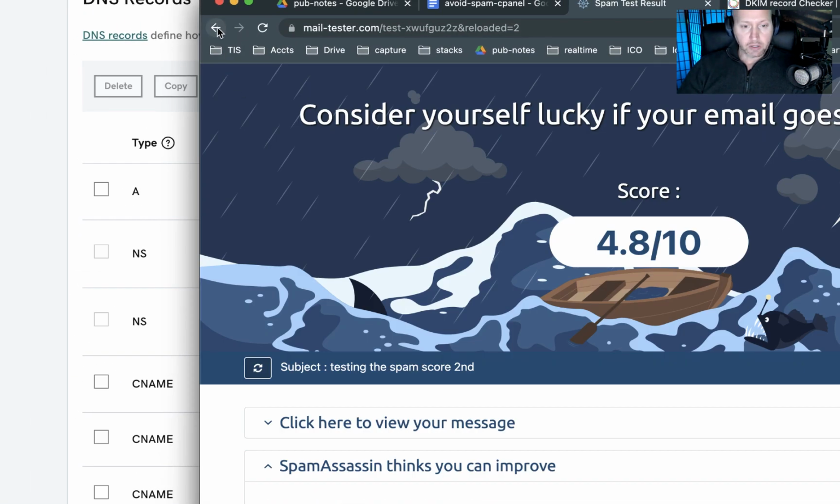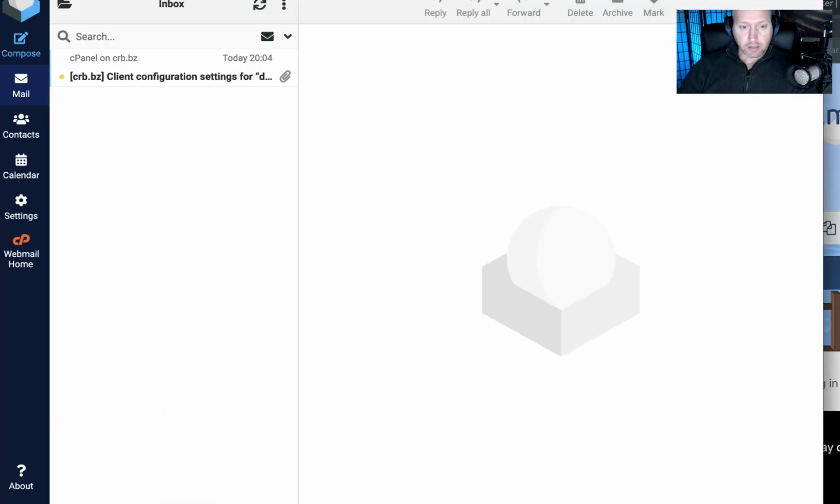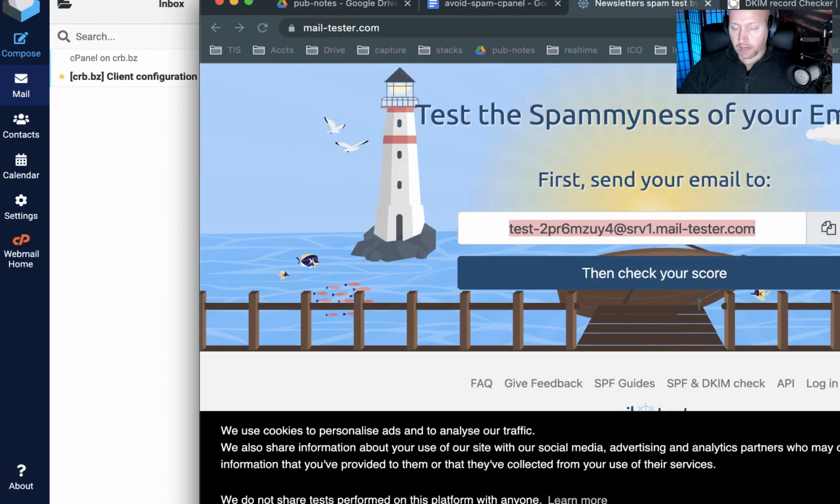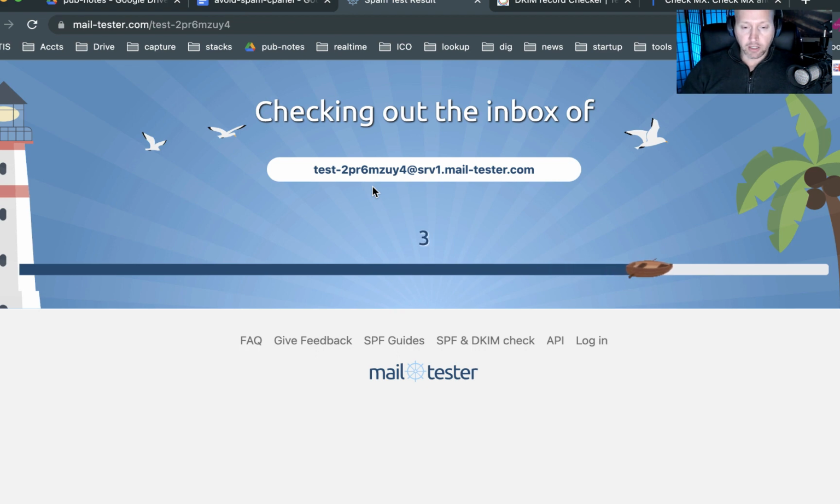So all we need to do is just go back, refresh for a new address, copy the address, send a new message to the test. And after that gets sent, let's hit the check your score button and see what we get. So if we get errors this time, we're just going to continue configuring, making the changes as we need to until we get a good score.